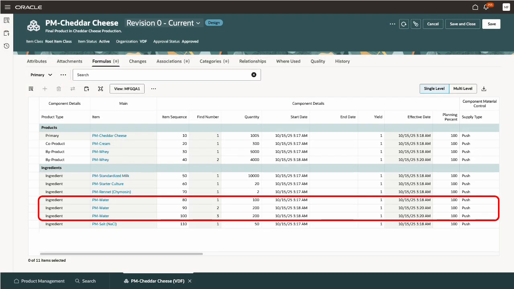In the formula defined for the PM cheddar cheese, the ingredient PM water is repeating. These repeating instances of PM water have unique find number. These repeating instances can also have unique quantity, supply type, basis type, and other attributes. Note that the ability to define the same item multiple times using unique find number in formula or item structure is available prior to 26A update.